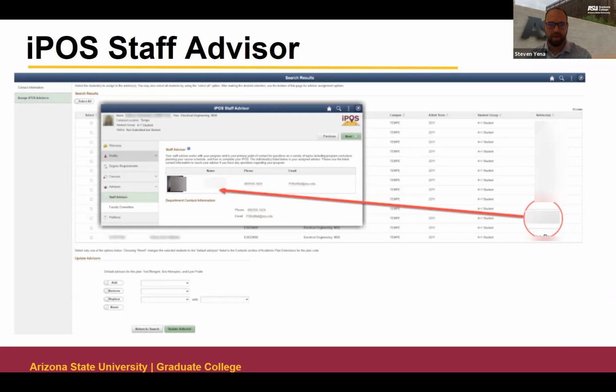We also launched in the last year a managed staff advisor tool that enables advisors and support staff to go in and actually assign advisors to individual students. Prior to that, it was at the program plan level. So now you can get more detailed into which students within your program you actually are the advisor for. And then we actually pull that information into the iPOS and MyASU as well.